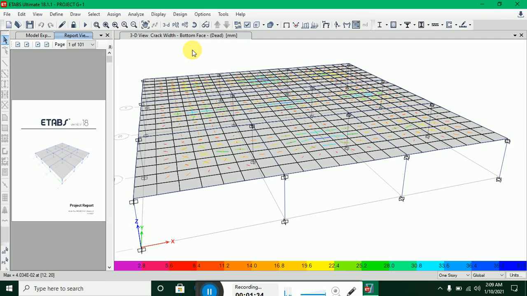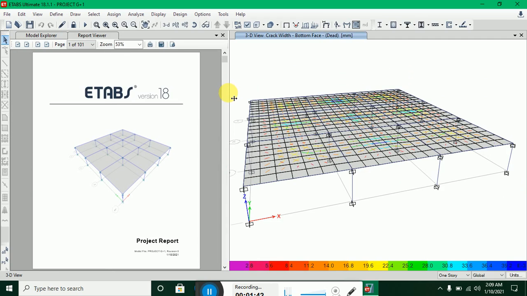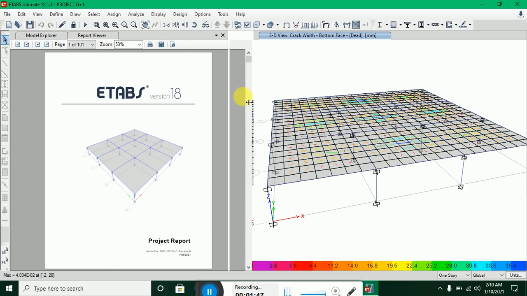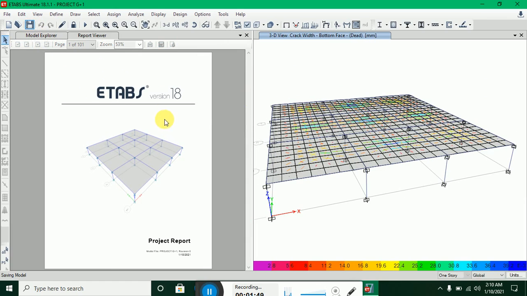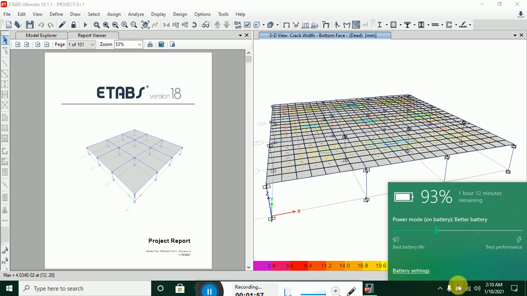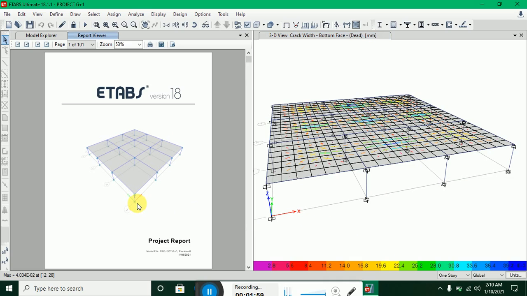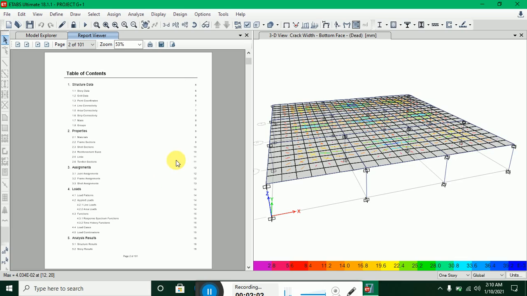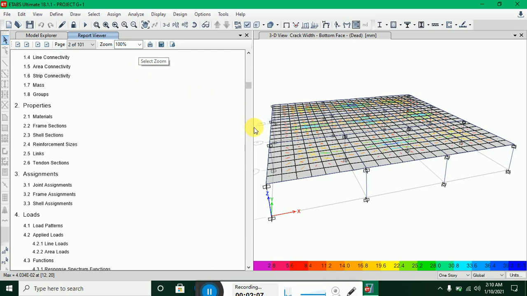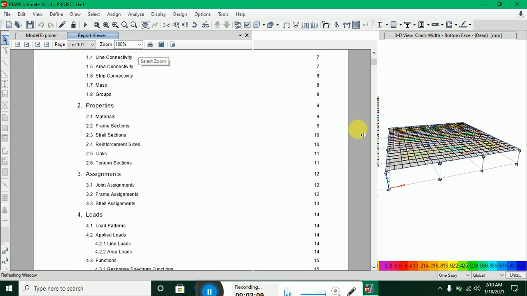Okay, now we can see, shift this model to here to see our report. Okay, it's a 101 pages report. Now we will discuss it. Okay, it is going to 100% and through flat shifted of this model.